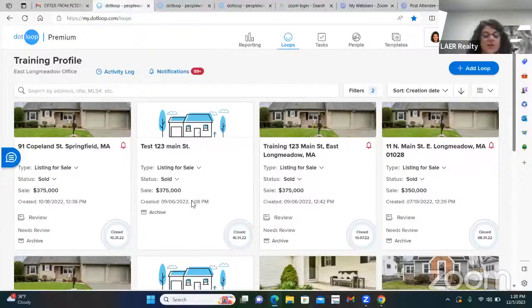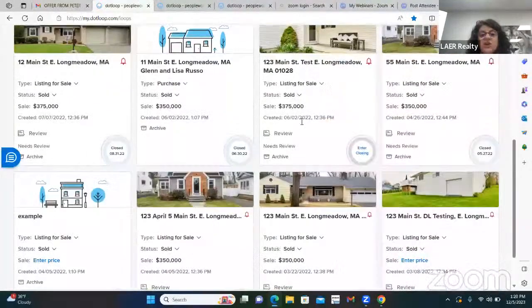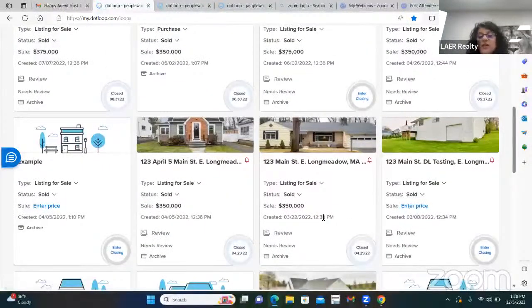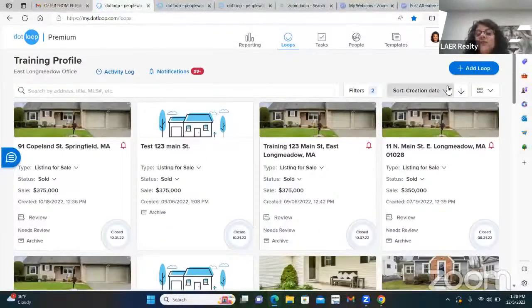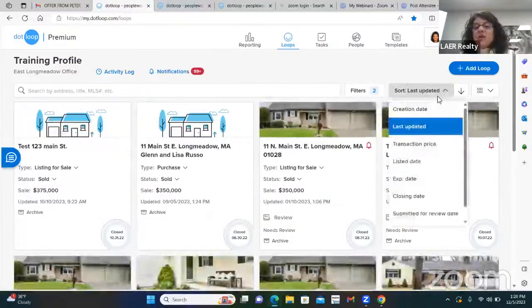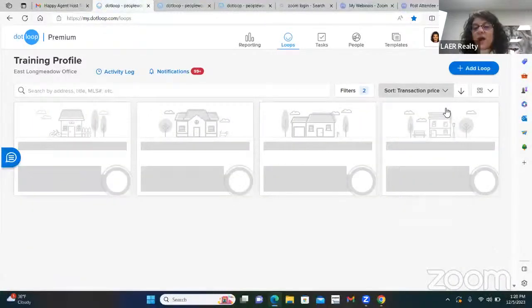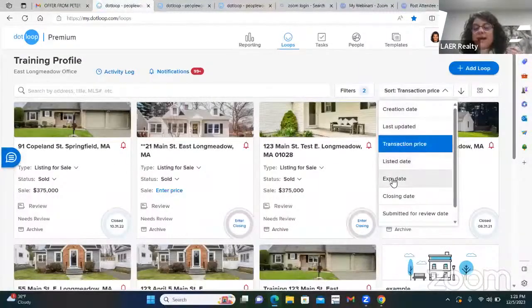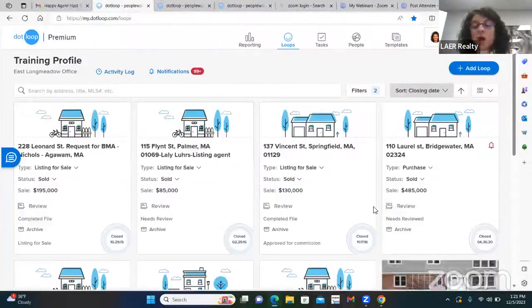So if you go down here, these say 2022, and it's going to go down. This one says June, this one says April, but you can even filter that as well, because I have it sorted by creation date, from my most recent to my oldest, but it gives you options. You can sort by last updated, transaction price, listed date, expiration date, closing date. This might be one because it's going to give you your closing dates.